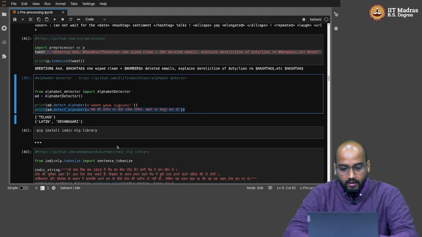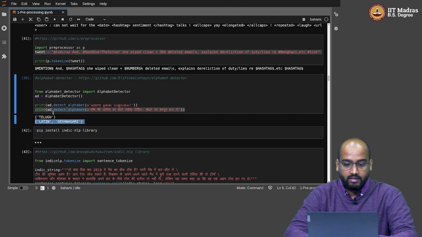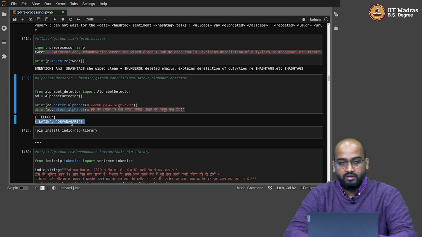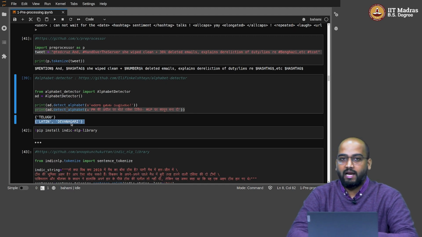But again, let's say that this was a Marathi text, where this was PM followed by Marathi text, MSP followed by Marathi text, the output would be the same, right? The alphabets that it would detect would be Latin and Devanagari, because sometimes it is not always a one-to-one mapping between a language and a script, right? Sometimes a script is shared by 2 or 3 languages. For example, the Latin script is shared between English, French, Spanish, right? And Devanagari is shared between Hindi and Marathi, right?